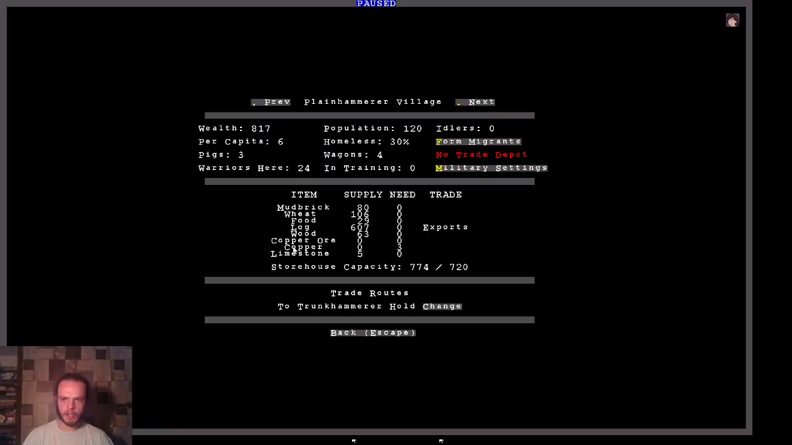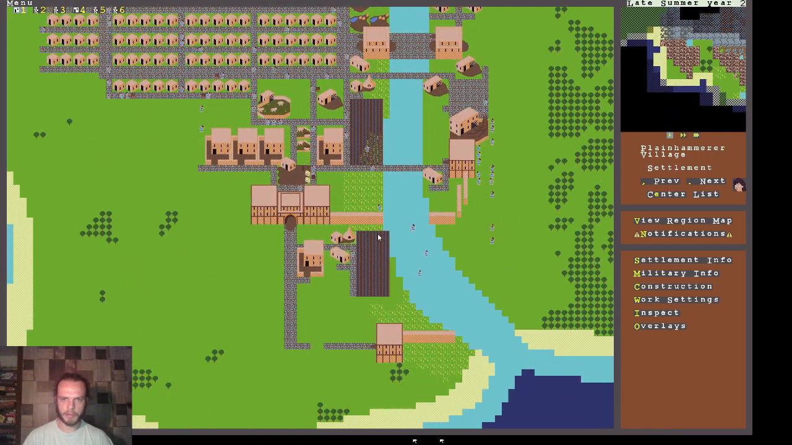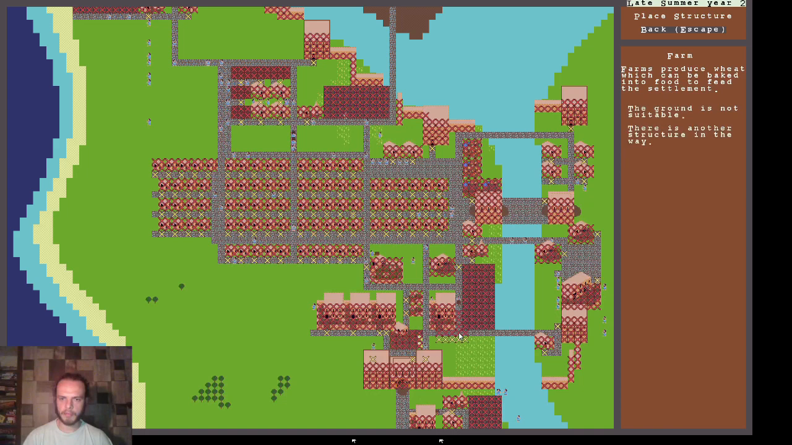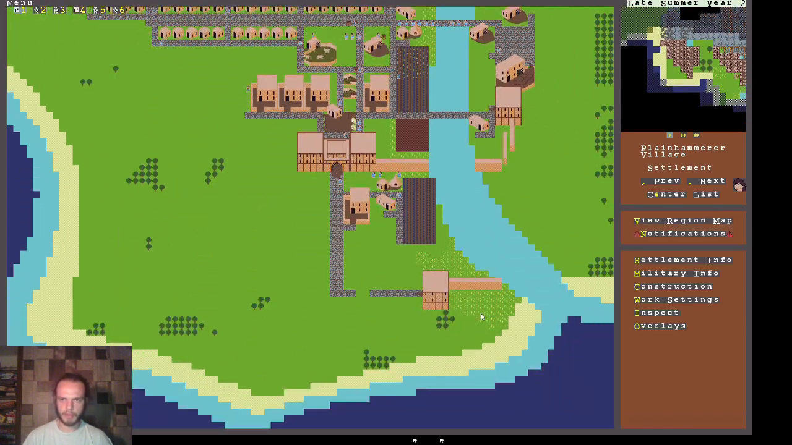How are we doing in terms of food? We have a lot of logs. We have some wheat, we have some food. We might need more. Let's build a farm over here. Construction, economic, farm. And in fact, maybe a farm over here.